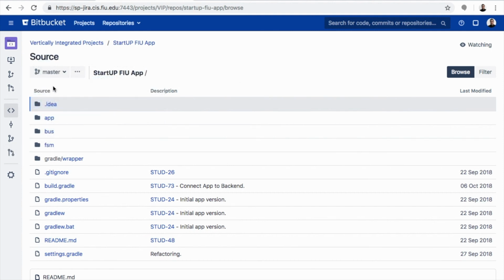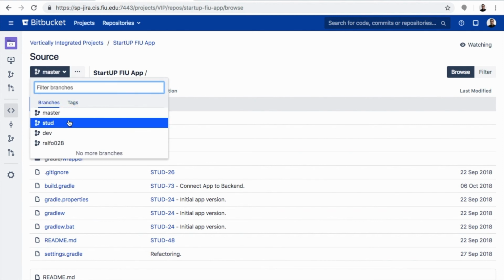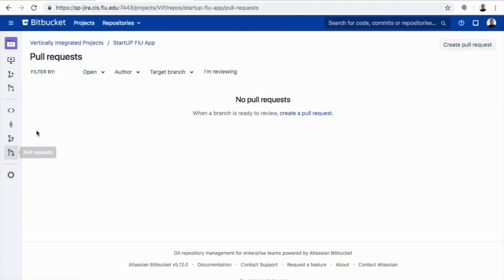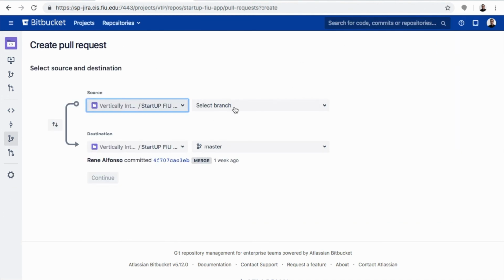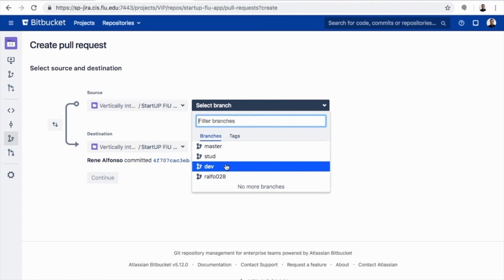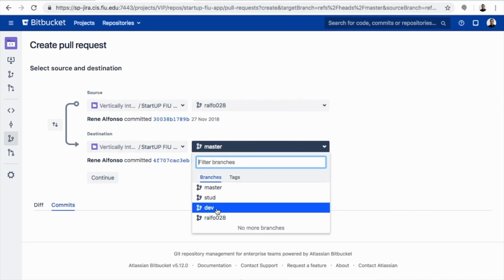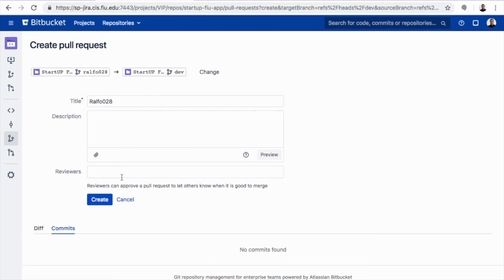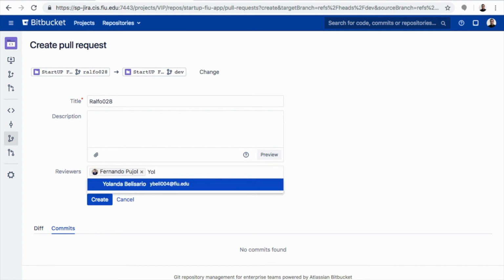Ideally, you want to create separate branches. So for example, I have my branch here. Then you want to merge it into development by creating a pull request. And normally you create a pull request through here. After you commit your code, you create a pull request. You select the branch that you want. So let's say you want a branch here. I want to put into the development branch. Of course, there's nothing new. We will hit continue. Add reviewers. In our case, it will be Fernando, Yolanda, Noemi.